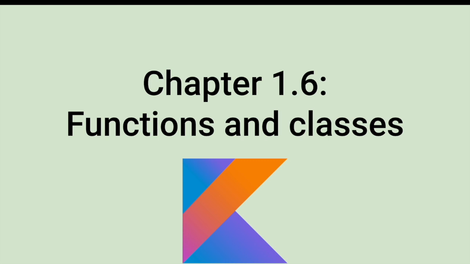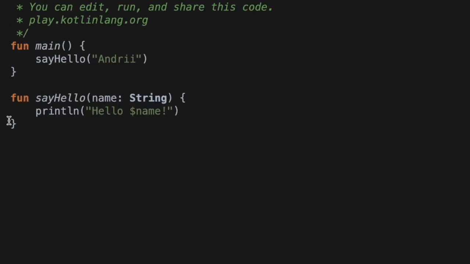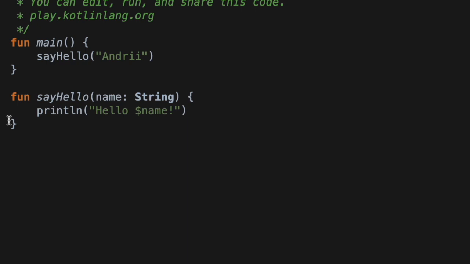This is chapter 1.6 and today we will be talking about functions and classes in Kotlin. Well, let's discuss what is going on here.